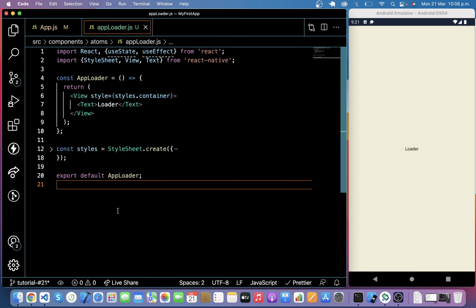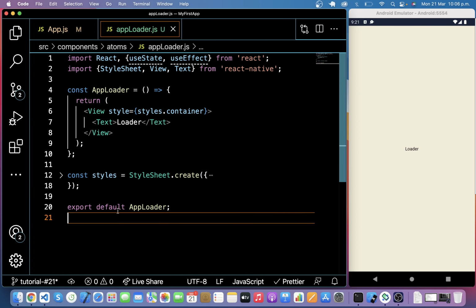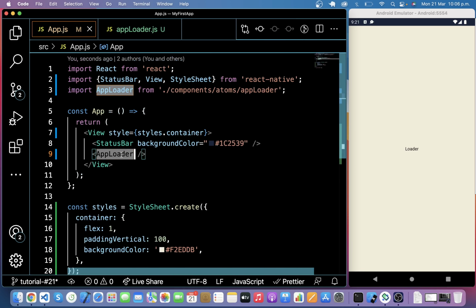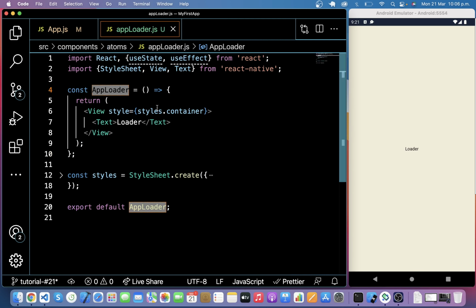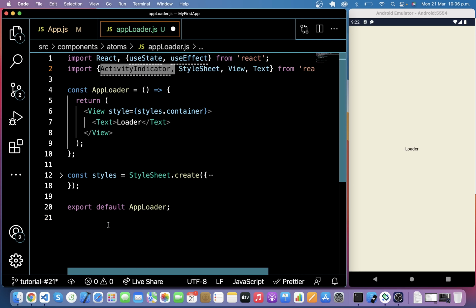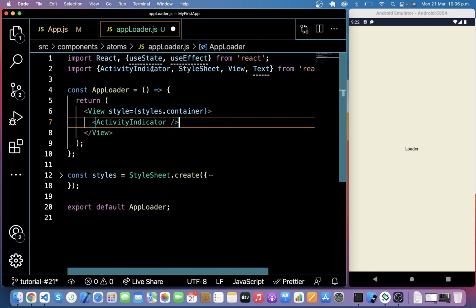Let me zoom it a little bit. I have already created a file, app loader, and also imported this file in app.js. So you can see I have only text here, loader, so it is visible on the screen. Now I will import activity indicator from React Native, and then I'm going to use this in return.